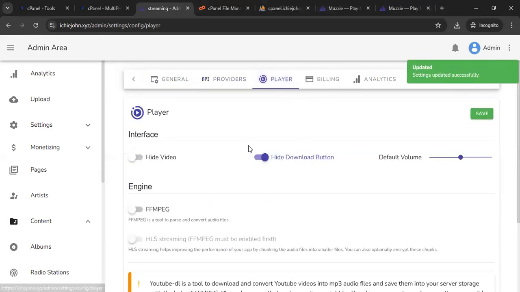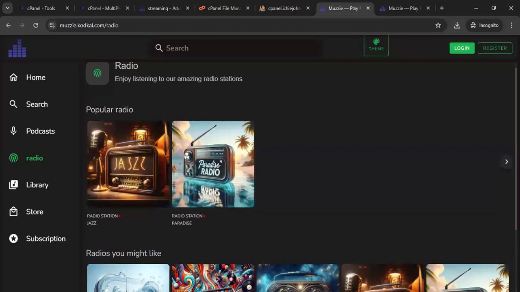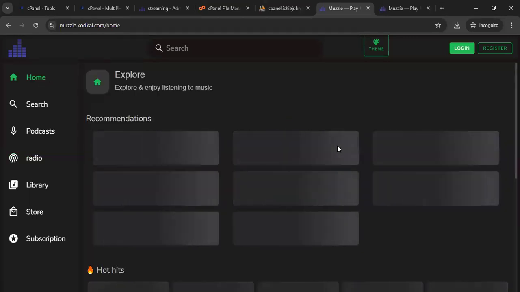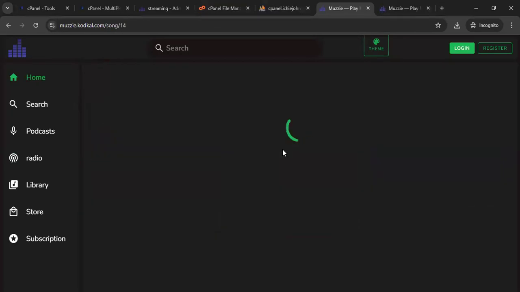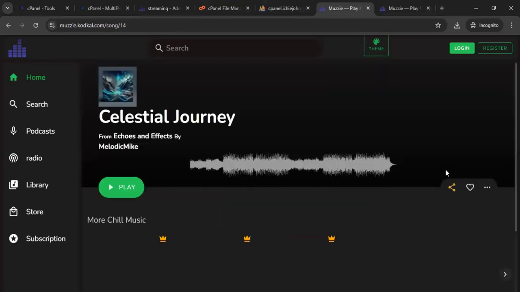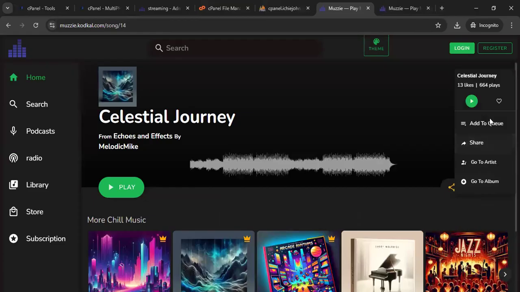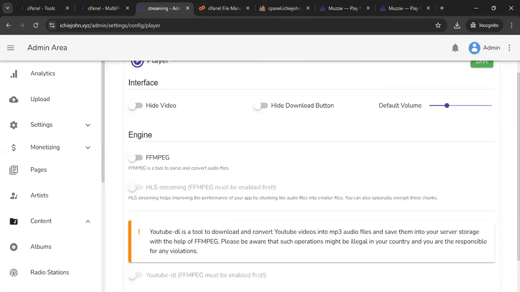So then for the player, you can put set default button, can hide video, hide download button. You don't need to hide download button. You can see over here, you can see if you want to download. Let's go back to home. So let's say this one. If you click here, you see that you can't download here because the download button was hidden. So you disable that.